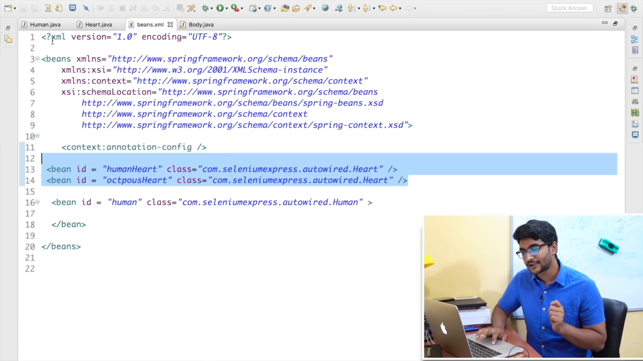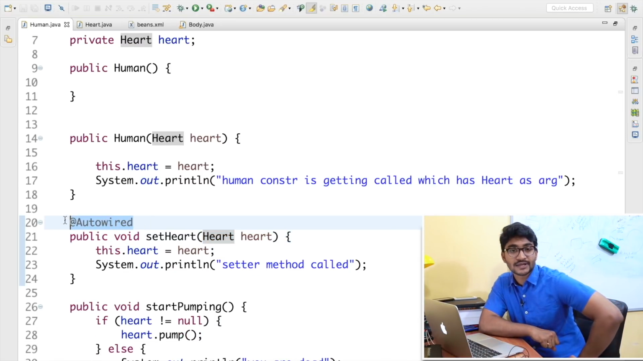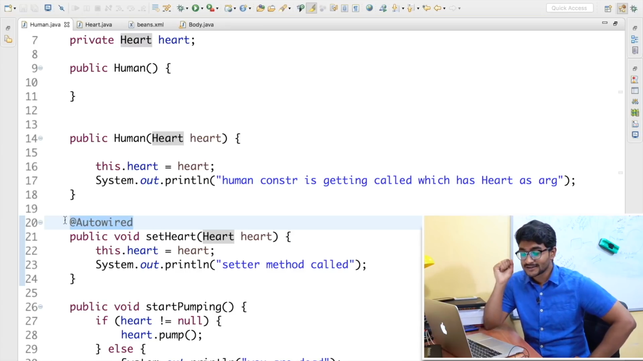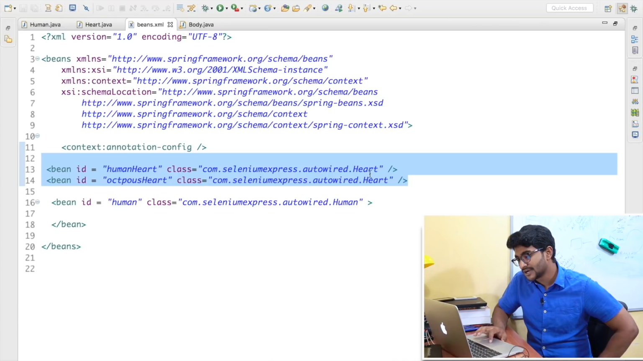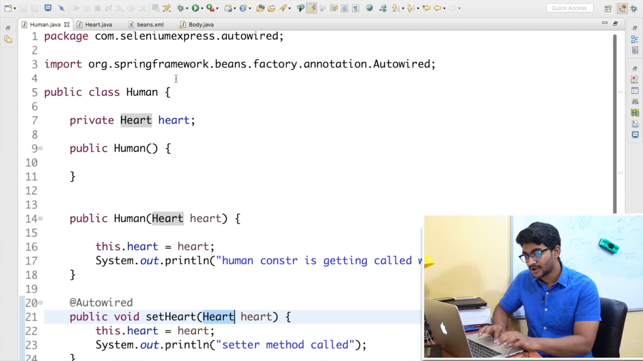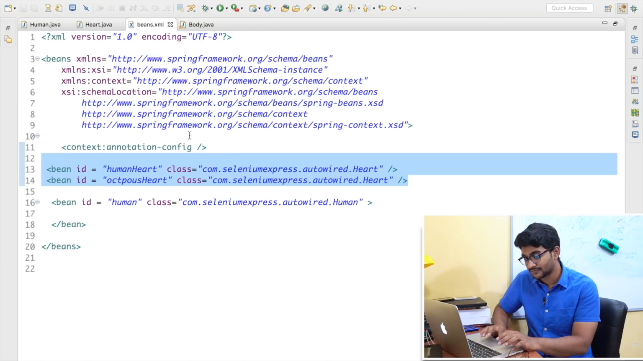So right now, if I come to Human.java, I'm giving the @Autowired annotation. First, Spring is going to resolve it by using byType. So this comes to the beans.xml file. What is the type of this particular variable? The type is Heart, right? So it is going to look for the same Heart over there in the beans.xml file.